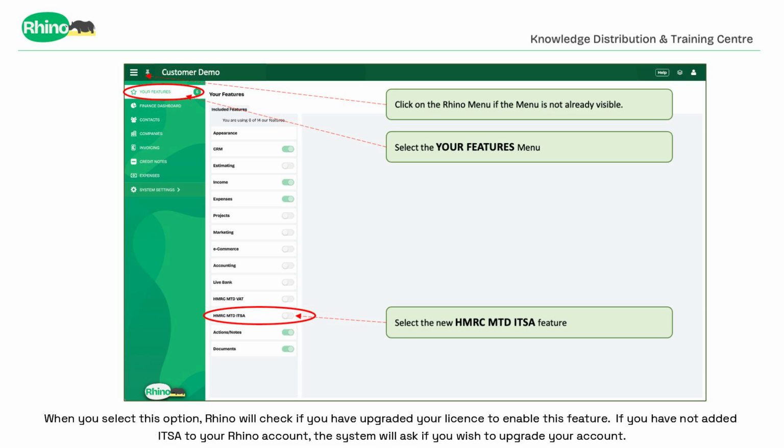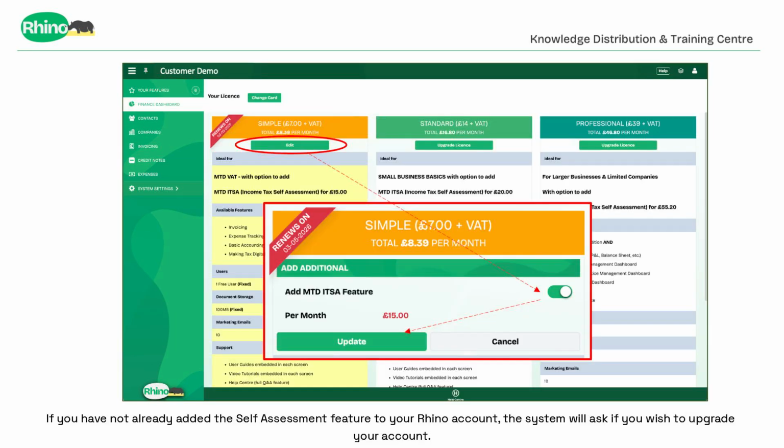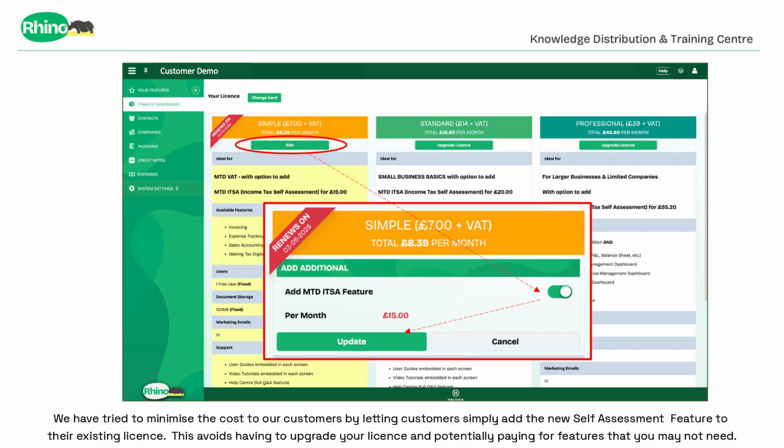If you have not already added the self-assessment feature to your Rhino account, the system will ask if you wish to upgrade your account. We have tried to minimize the cost to our customers by letting customers simply add the new self-assessment feature to their existing license. This avoids having to upgrade your license and potentially paying for features that you may not need.